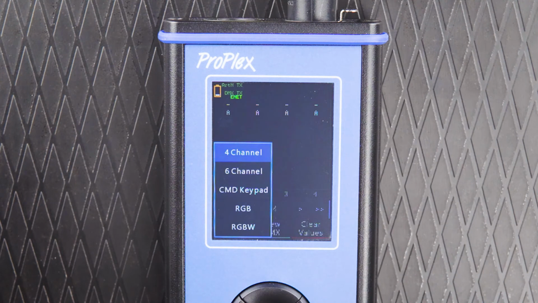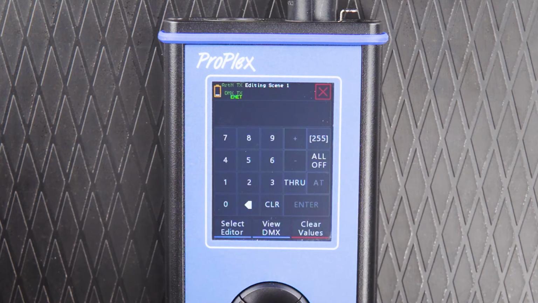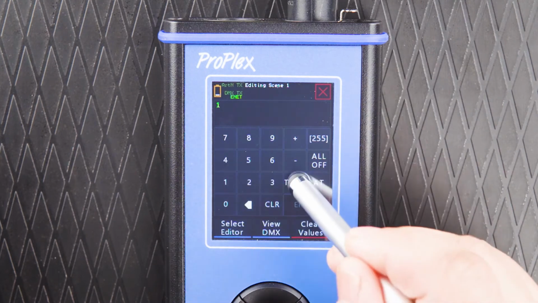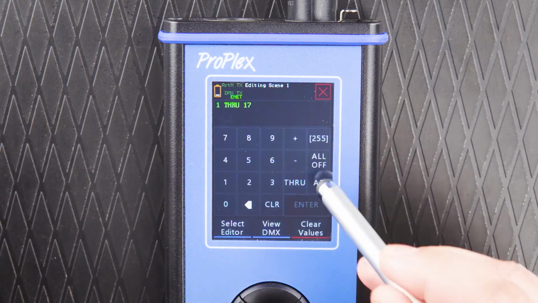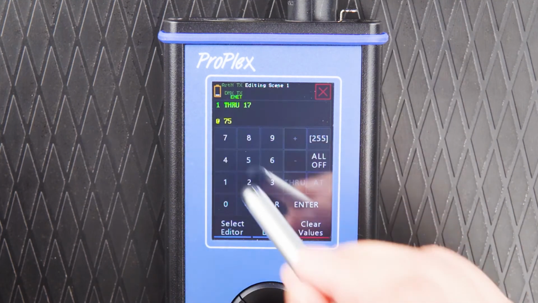For those who are more familiar with numeric channel editing, you can use our Cmd Keypad Editor. Here you will find a usual set of operating keys such as through and at. I'll select a channel range 1 through 17 and set them at value 75.